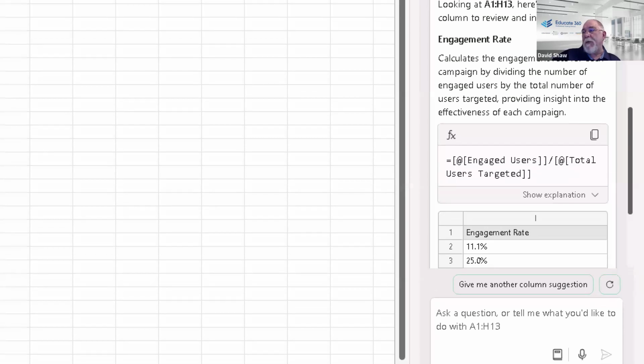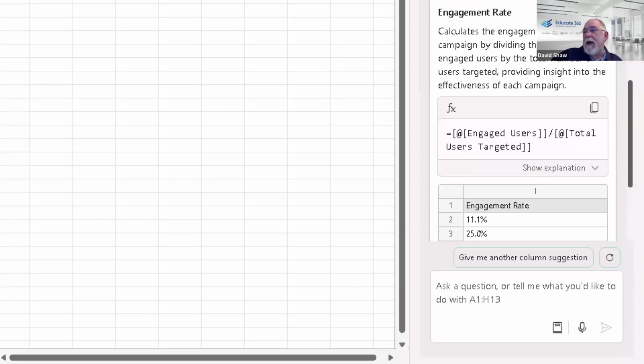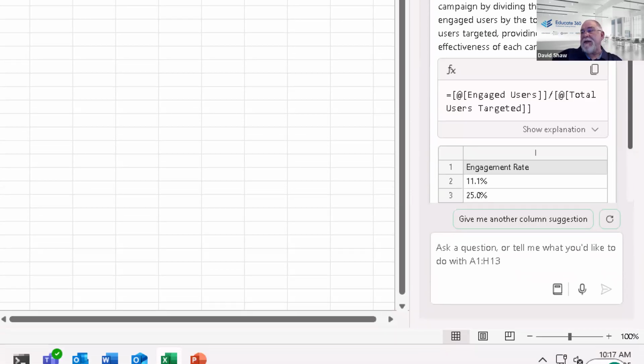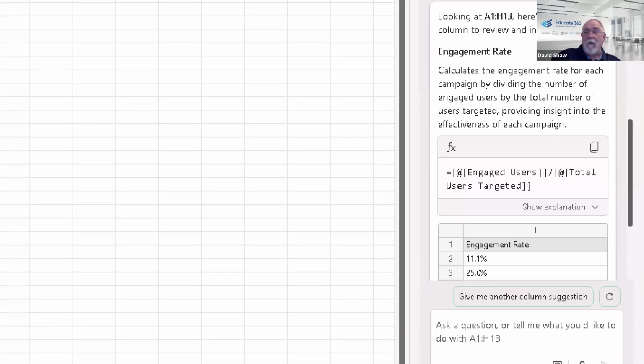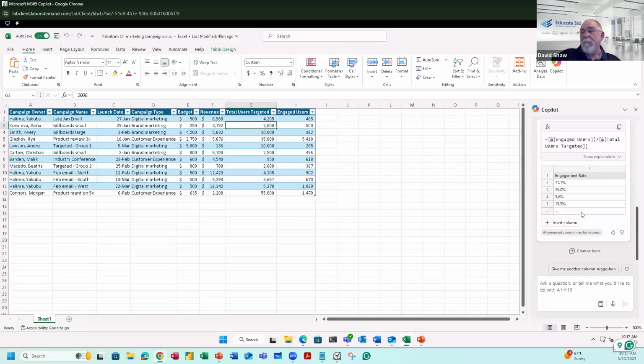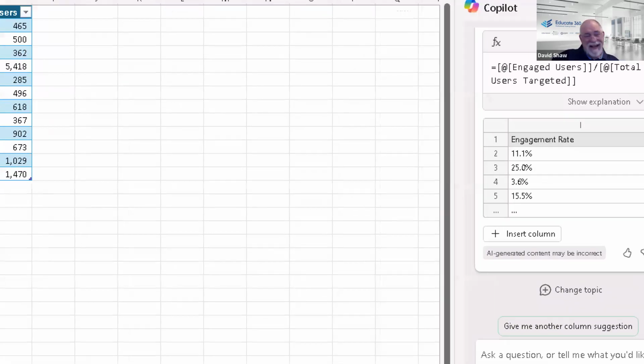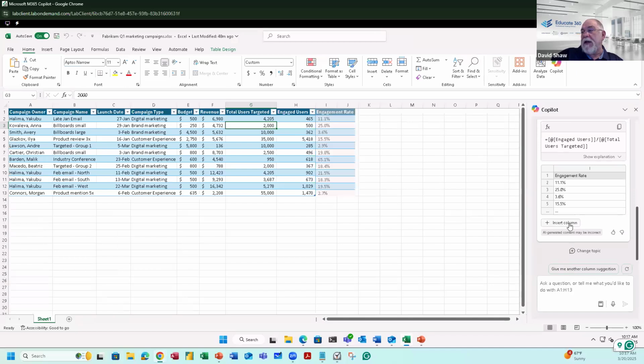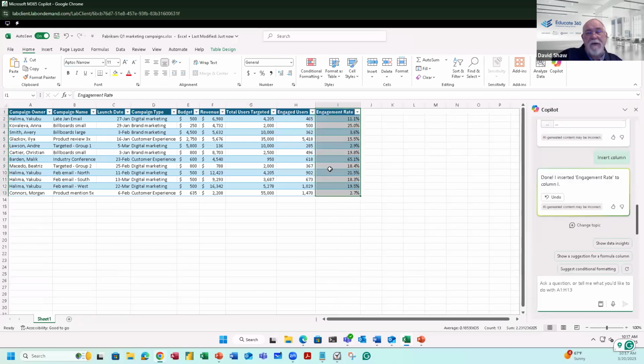Looked it over, engagement rate. There's the formula for engagement rate, engaged users divided by total users targeted. There's the values, and if I scroll down a little bit, I can actually insert that into my document. So insert that particular column. There's the engagement rate, and now I can go forward with this.